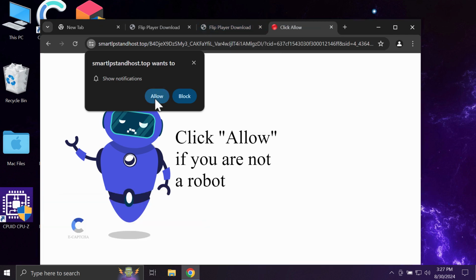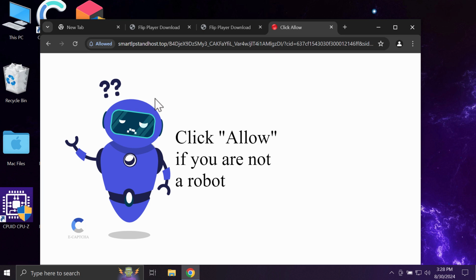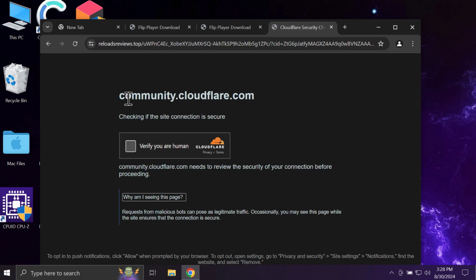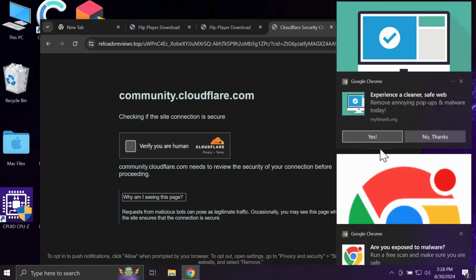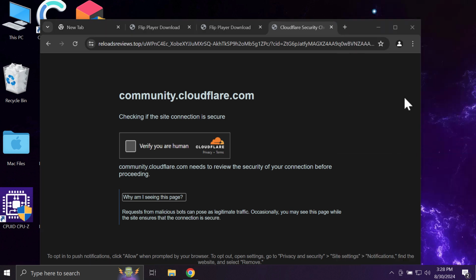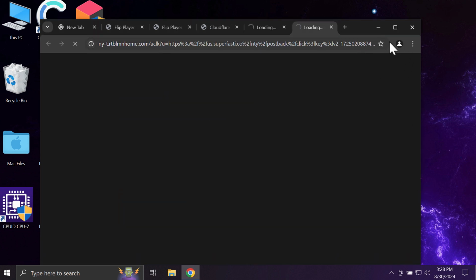Here it tries to trick you into clicking on Allow button, supposedly to help you prove that you are not a robot. The truth is that if you mistakenly do that and click on Allow button, your browser will be hijacked with plenty of annoying advertisements. Some of them you can see already displayed. Believe me, it's really annoying when they keep popping up permanently on your screen.